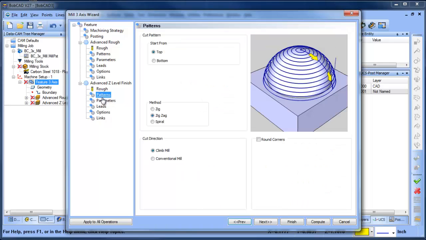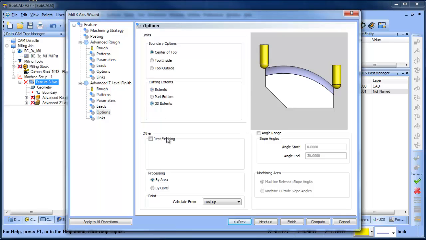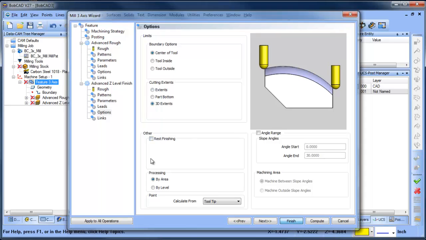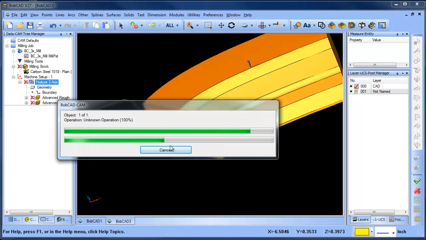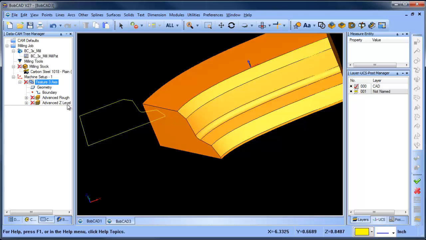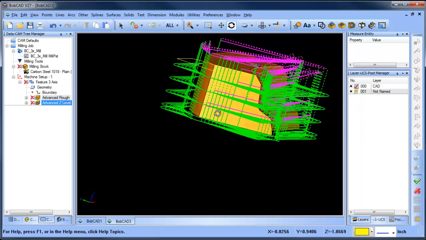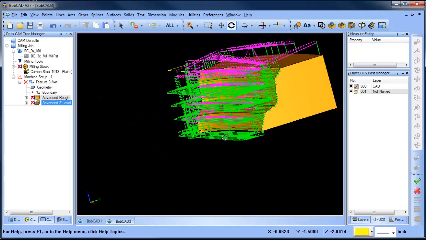And then on my Z-level finish, I do want to go to my options. And you have part bottom extends, 3D extends, that looks good. Let's go ahead and finish, and let's recompute both of those, and then we'll unblank our toolpath and see how the toolpath has been updated for both the design change, and hopefully I have enough hangout on my tool so I'm not clipping the top of the part. So we have our advanced rough. You can see that it's being applied to the chamfer.